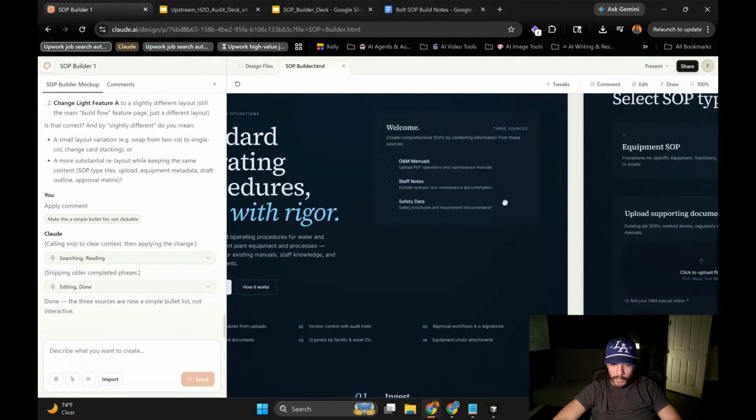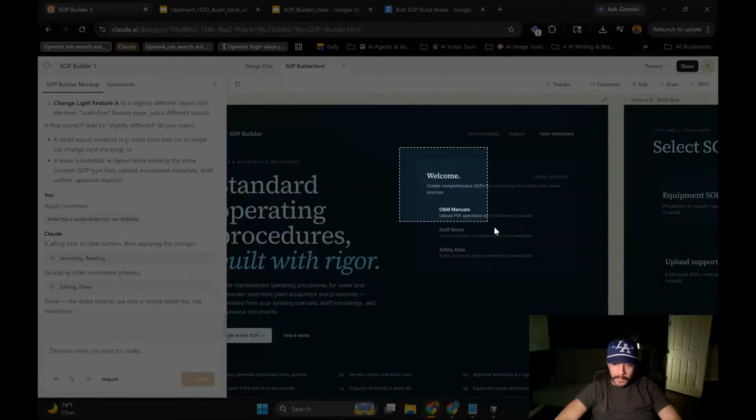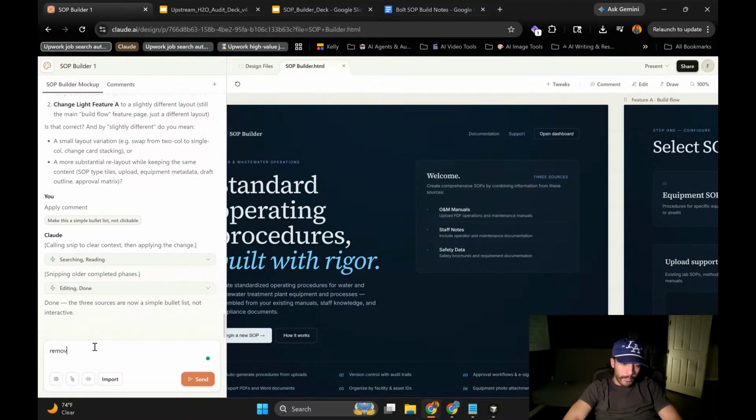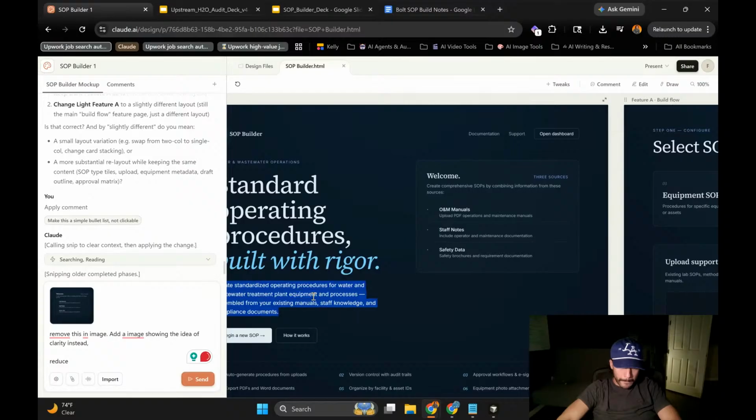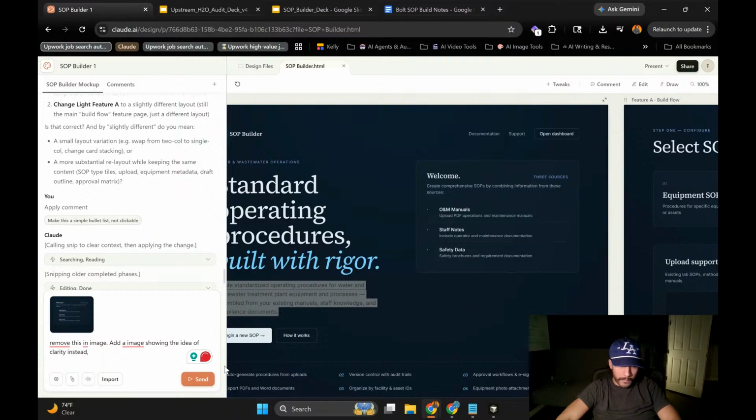I hate this thing so much. This little area right here, I hate this thing so much. Right here. Remove this in the image. Add an image showing the idea of clarity instead. Reduce. Oh, that's fine. I just want to see what it comes with because I've just been hating this.